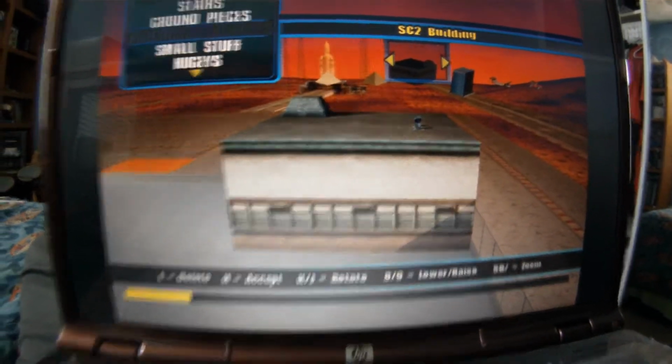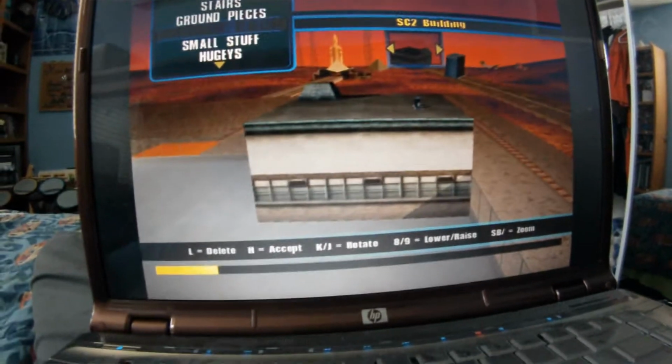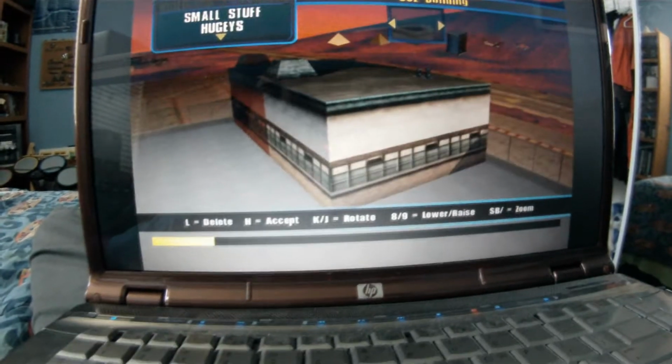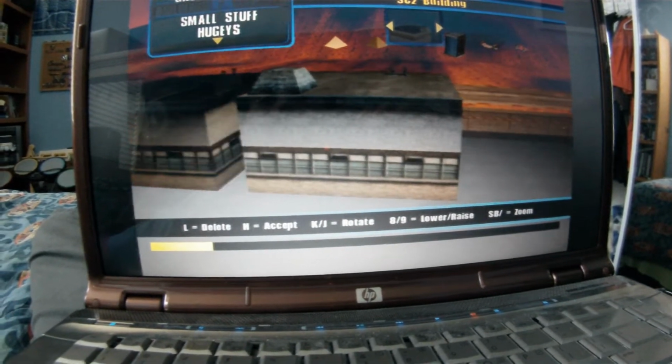Stacking different objects is a little bit different. Basically, we're going to put a half pipe on top of this building here. So what we do is we put the building down first, then we go over next to it. I'm using a controller I have on the side.